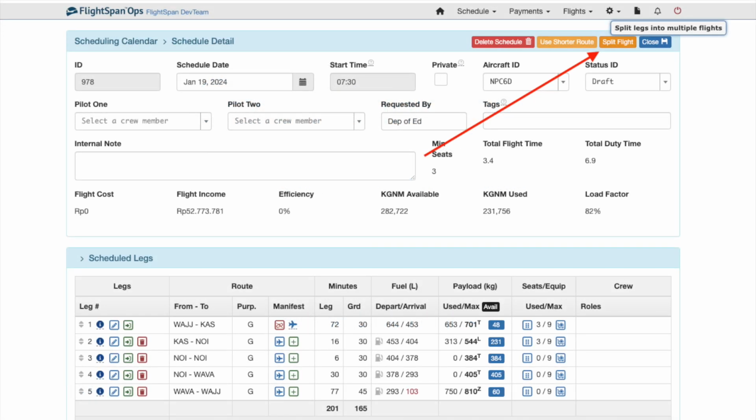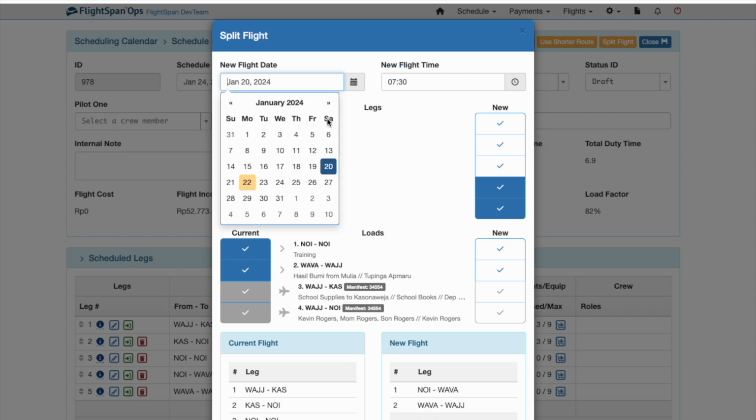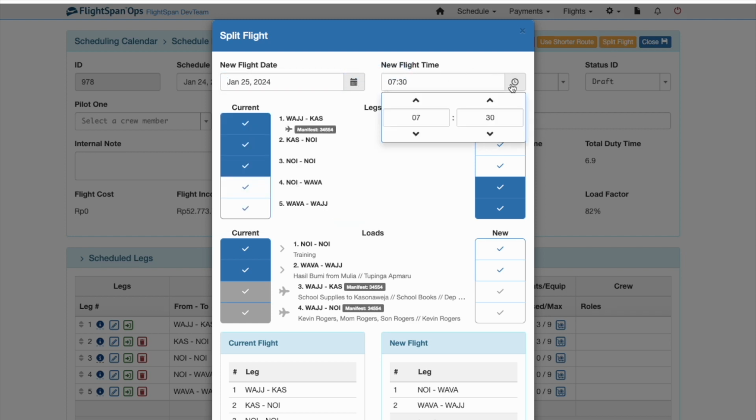A single scheduled flight can be split into one or more flights using the split flight function. From the schedule detail, click the Split Flight button on the upper right. Select the date and departure time for the new flight.